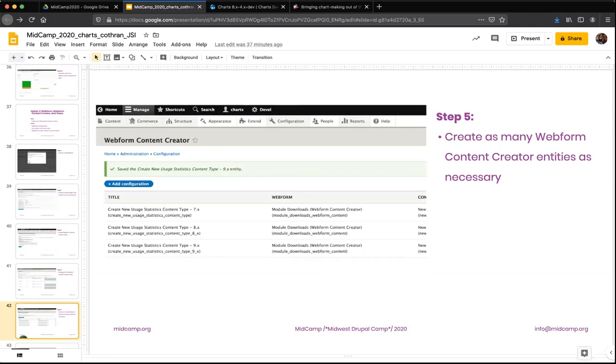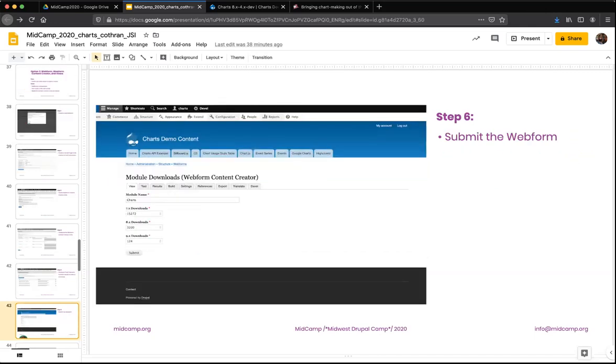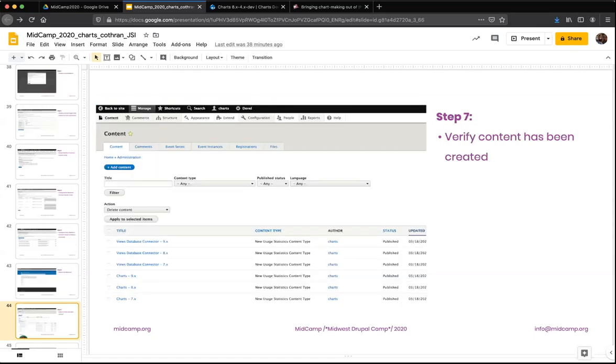Because I had a number value for 7x, 8x, and 9x, I created 3 different web form content creator entities, which will then generate 3 different nodes per web form result. So I am showing you again basically the same web form, except this one was designed for web form content creator. And when I submit this and then go into the content screen, you can see I submitted it twice, and so there are 6 results, 3 for charts and 3 for Views database connector.